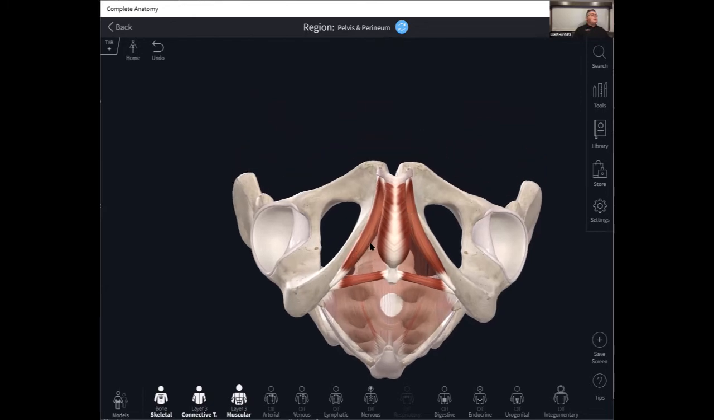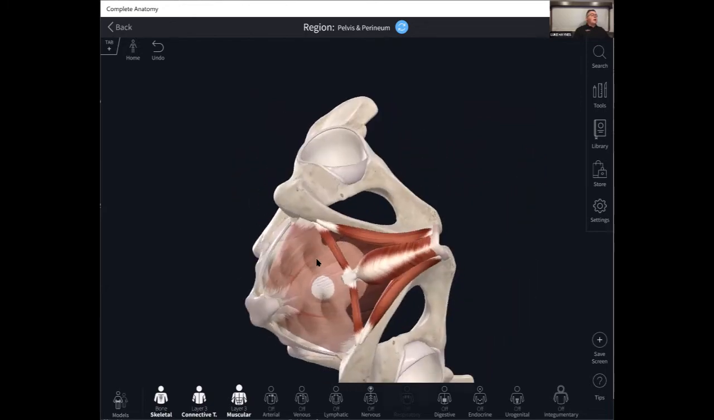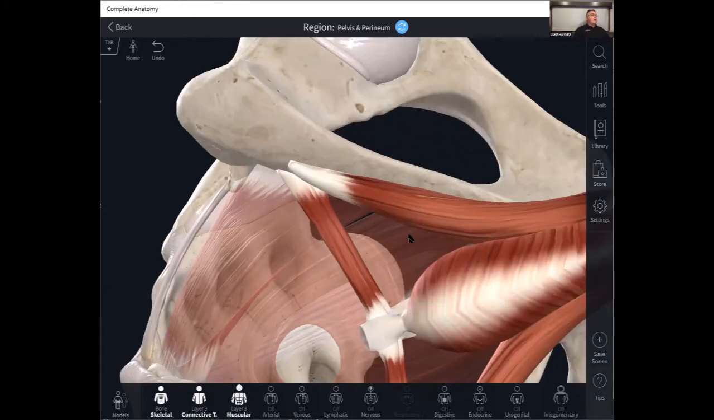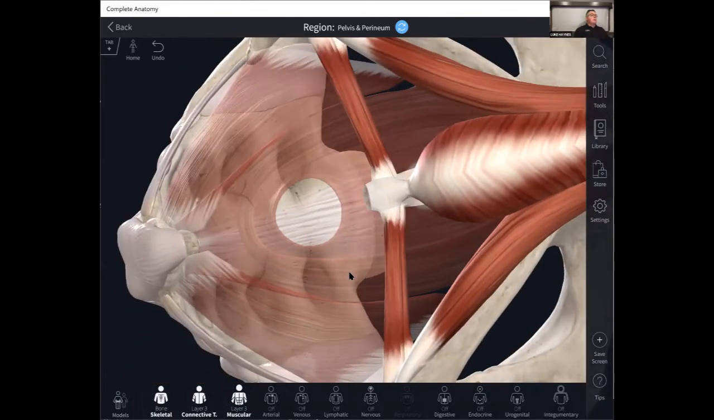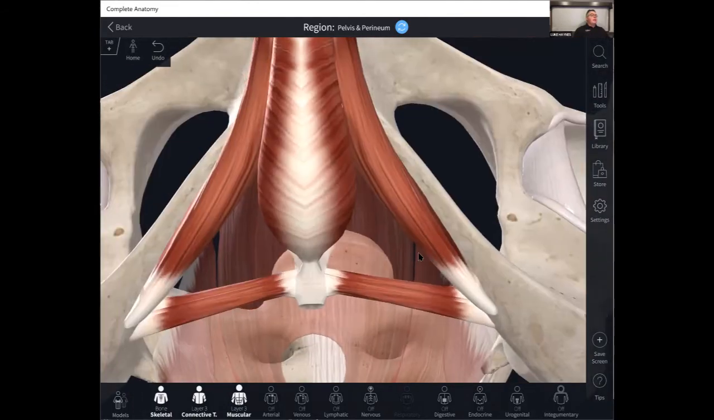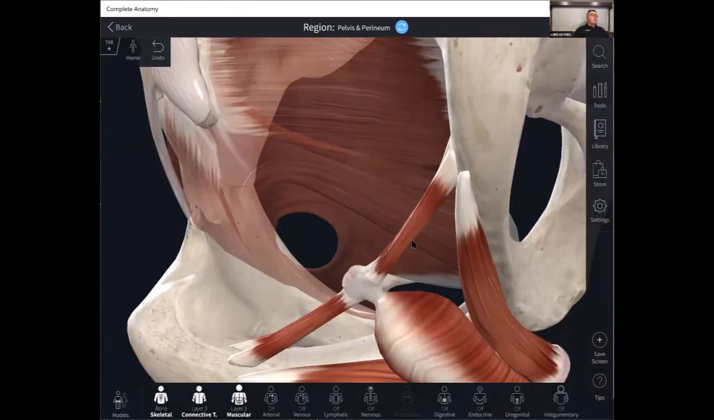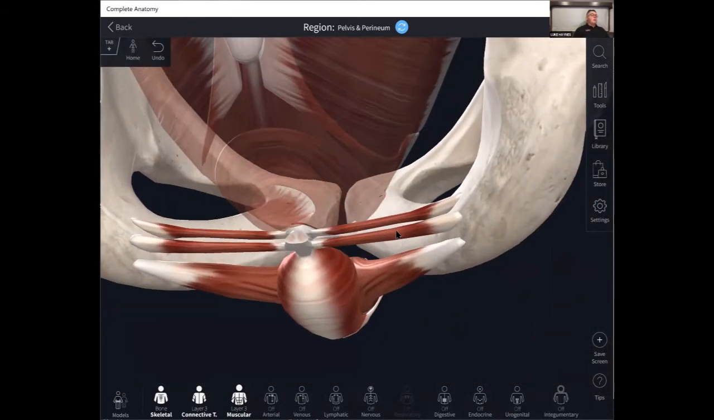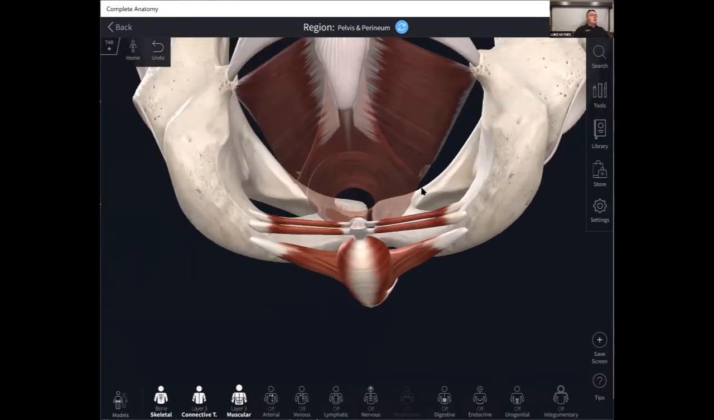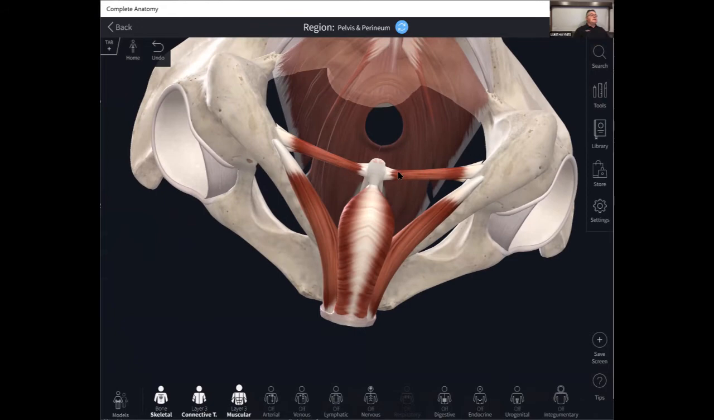Anyway, so we first start off again very similar with the perineal transverse perineum. Again, see if I can rotate this without going too crazy here. So again, superficial, deep transverse perineum. We will go over specifically how to needle into that.